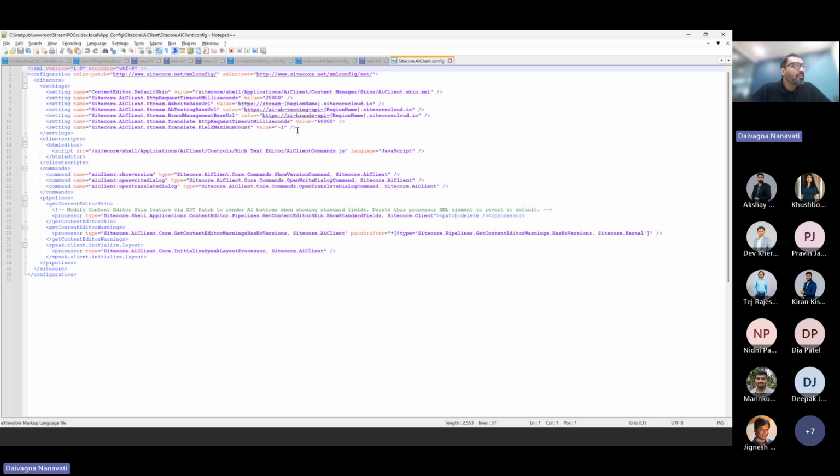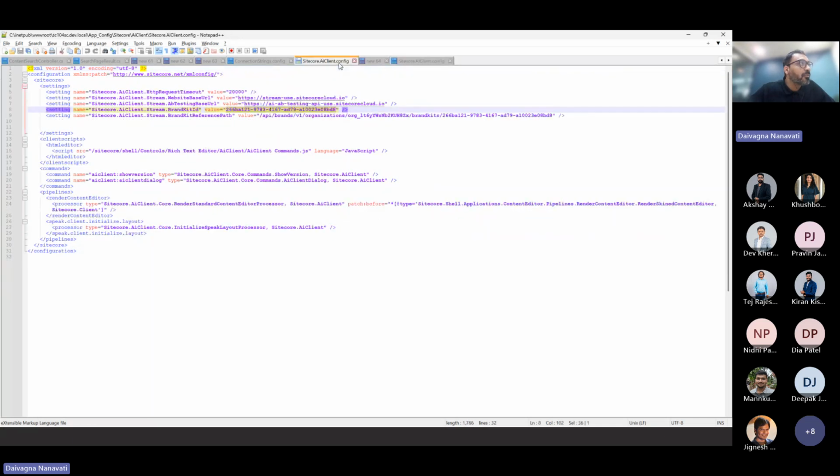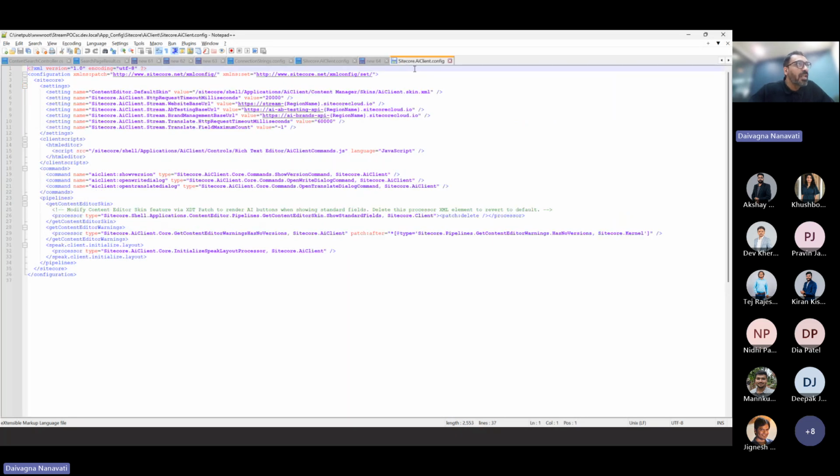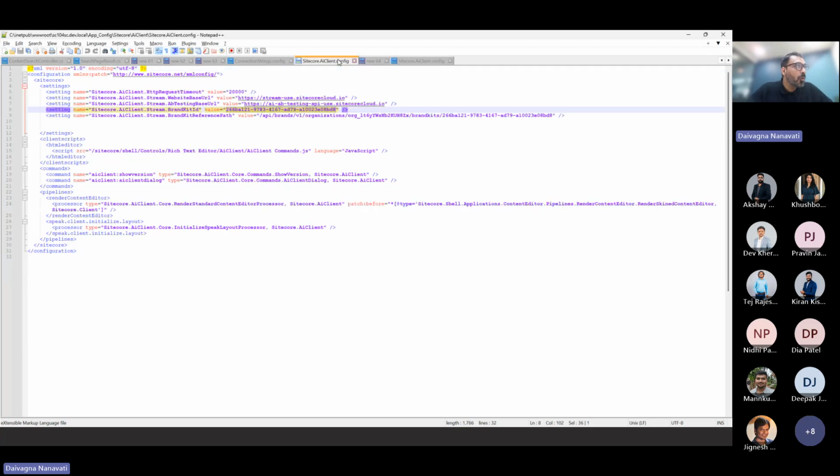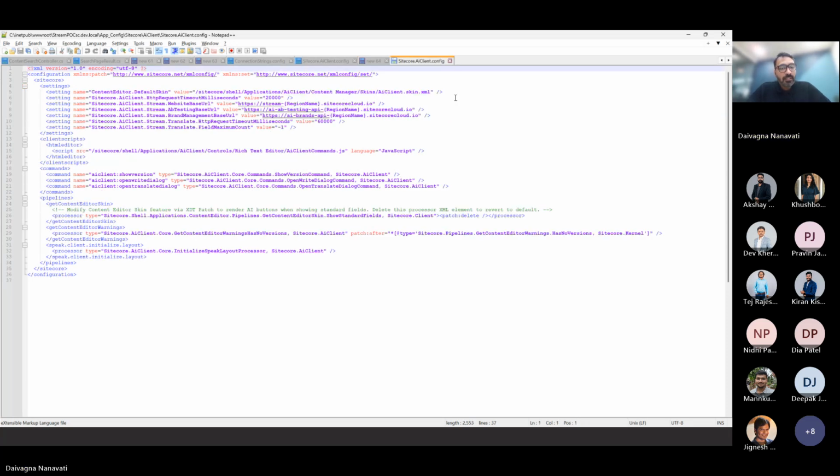These are the setting items, right? And you see that initially, if you compare this AI client config and this AI client config, the brand kit setting has been removed from here. Why is it removed? Because now in the new package, you are able to select the brand kit from the user interface itself. And this is the old one where I had to define it here. But that's fine. It's good to get the understanding of it.